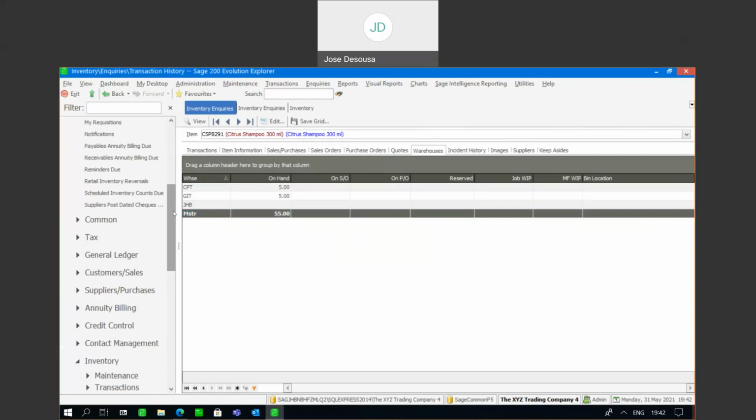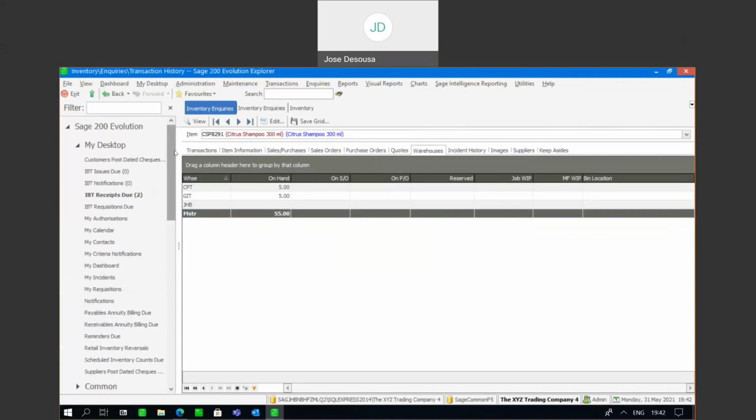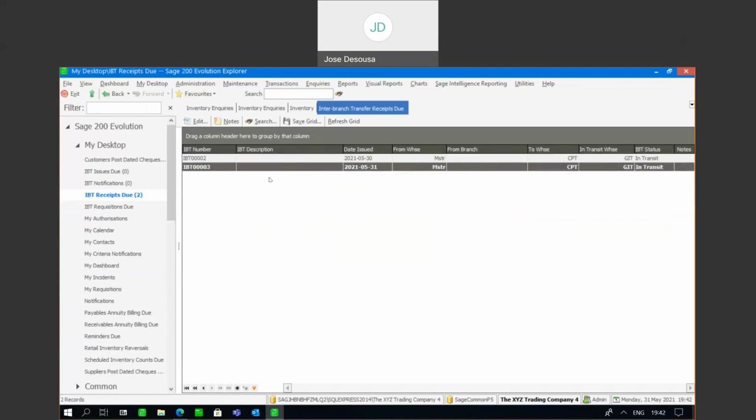So when the goods arrive at the receiving warehouse, those goods would then need to be received. Right, so there are 2 ways of doing it. You either go under My Desktop. So the branch would log into the database, and under My Desktop, there's an option for IBT receipts due. Right, they would then see that there's an IBT due where the goods have physically arrived. And we've got the from warehouse, the to warehouse, and currently they're in goods in transit. Right, so I can either receive the IBT from the My Desktop IBT receipts due feature.